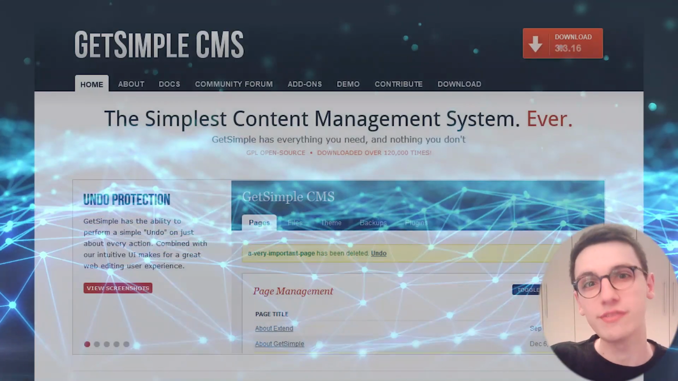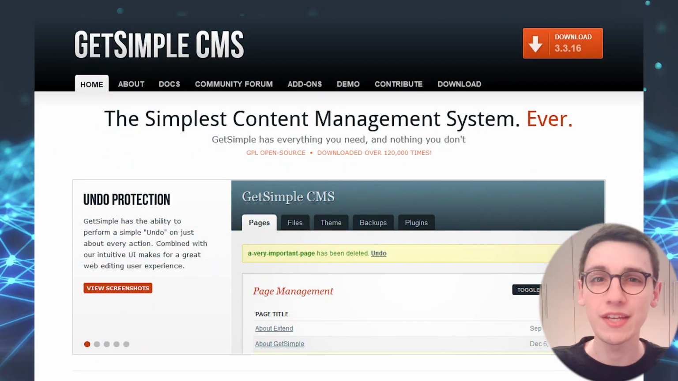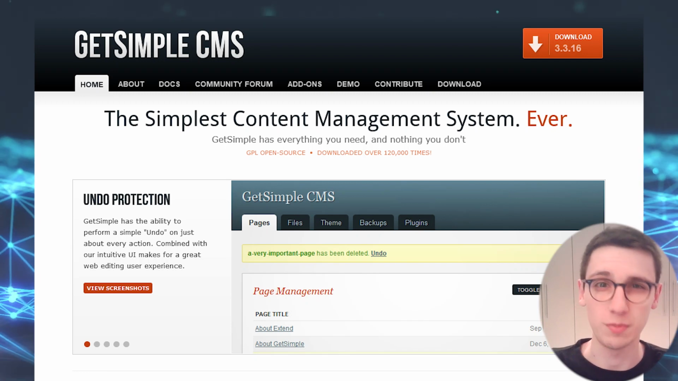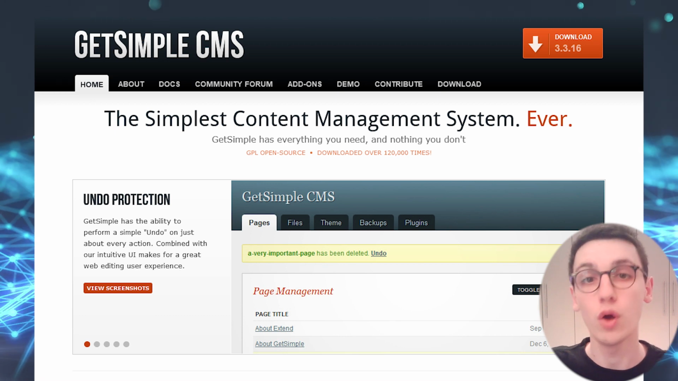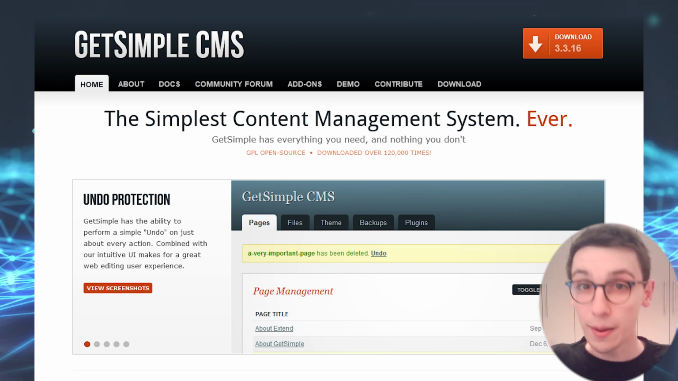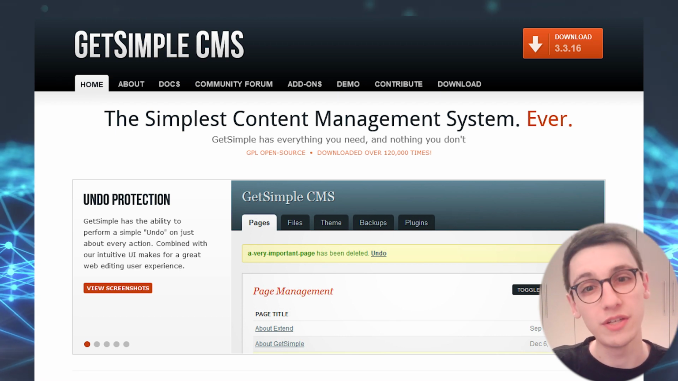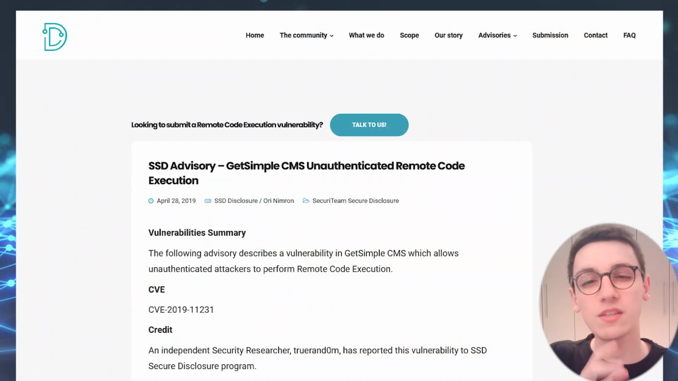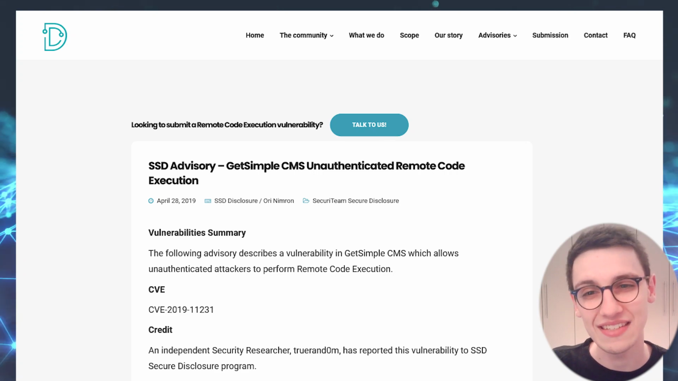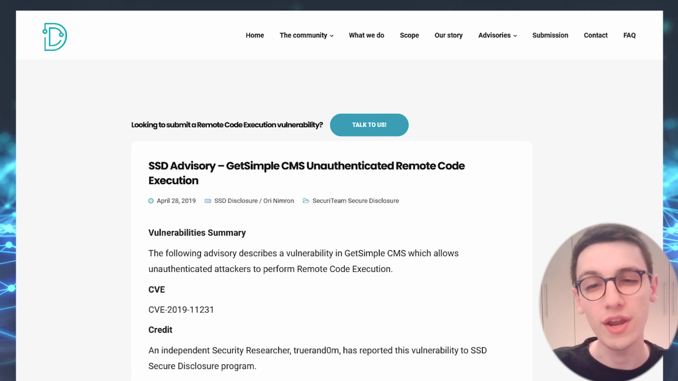GetSimple is a content management system claiming to be the simplest content management system out there. You might expect a really simple content management system to also be really secure, but the independent security researcher True Random has proven that to be false. He has submitted this vulnerability to SSD Secure Disclosure, and today we are going to check it out.